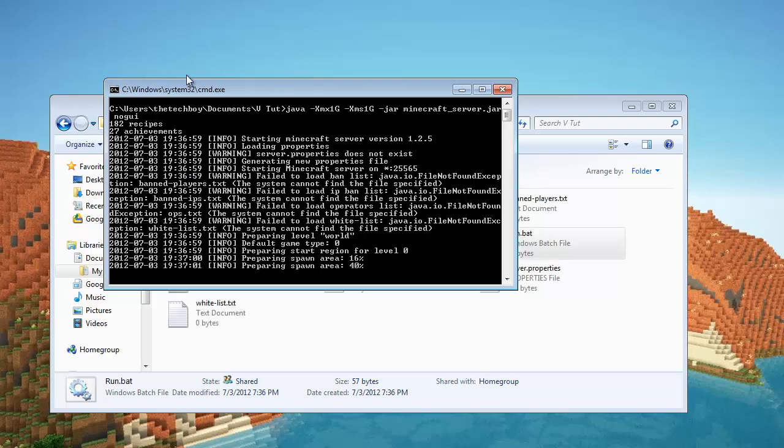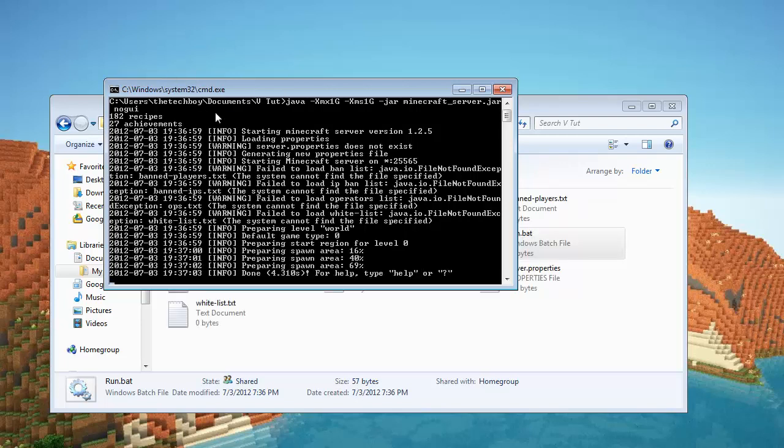And now we have a little command prompt here, which is showing us what's happening, and you might get a couple of errors, but that's perfectly normal. So here's what it says. It says it's going to start the server with the command we have inside the text document. Then it says 182 recipes loaded, 27 achievements, and then it will tell us the date and time, because that's what servers do. Then it says starting the server on 1.2.5, which is the current version I'm using. For you, it might say something different, but that's probably because you are running a later version of Minecraft than I am, because I'm filming this when Minecraft 1.2.5 is current.